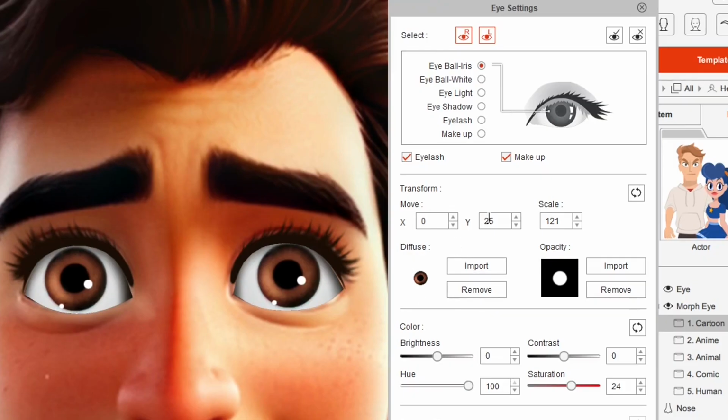We can actually move the eyes on the X and Y axis, so if we wanted them to be, say, a bit lower, we could bring them down like that. I think they were okay where they were at 25. And we've got the eye white. If you think the eye whites are too bright, you could bring that down, change the colour and all of that. I'm happy with how they are.